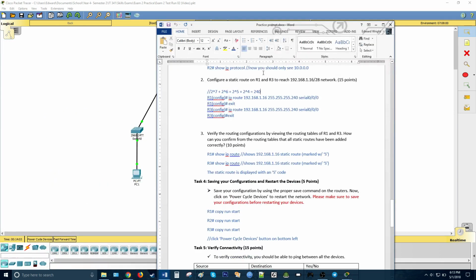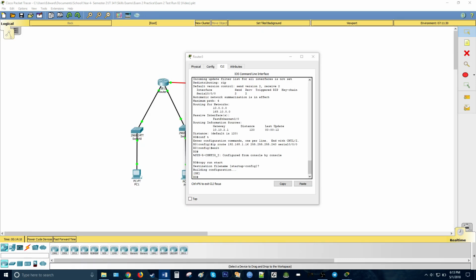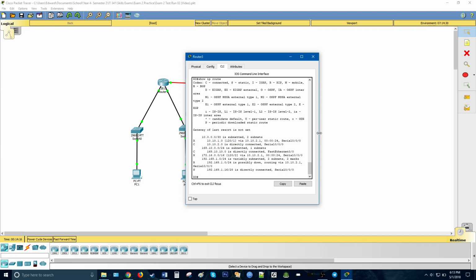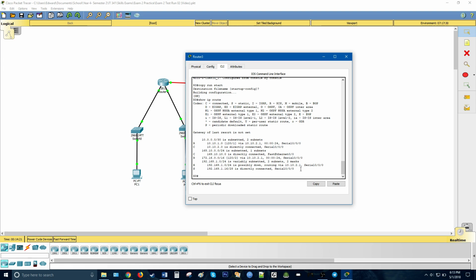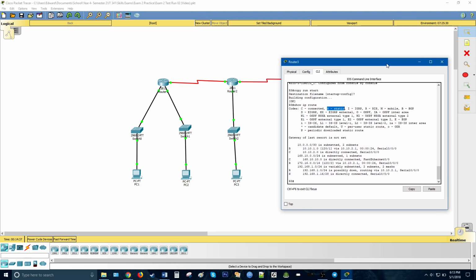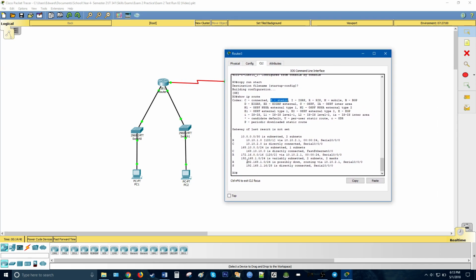Step 3 is verify the routing configs by reviewing the routing table of R1 and R3. So let's go ahead and look at the routing table by typing show IP route. And in order to verify it, you basically just want to see this line here. This is the static route that we just configured, and you can see it has an S right here, and if we look at the codes, S means static. If you see it here and it has an S, that means it's good. That means you configured it correctly. So that's what you want to look for.